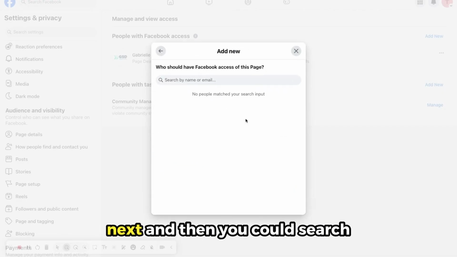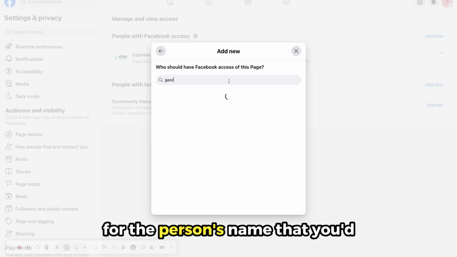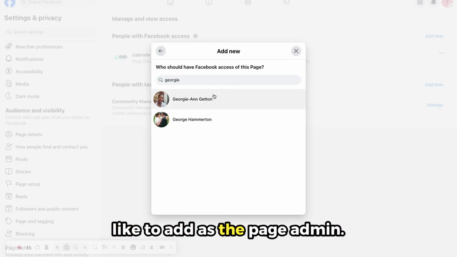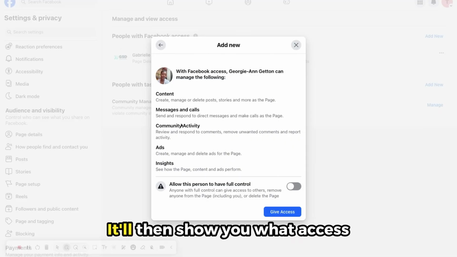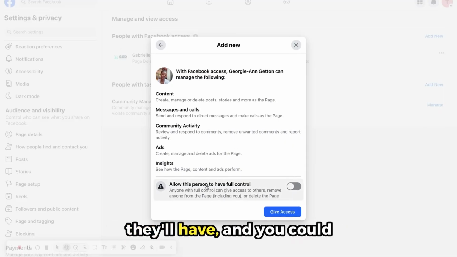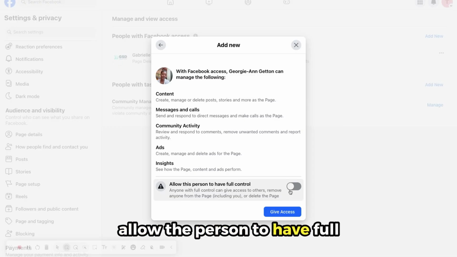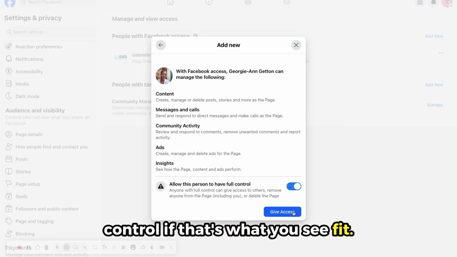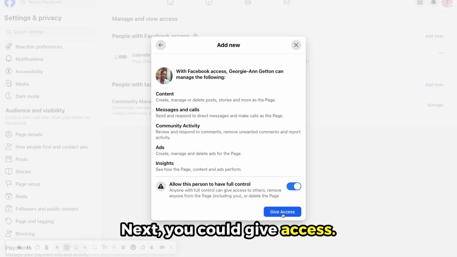You could go ahead and click Next, and then you could search for the person's name that you'd like to add as the page admin. It'll then show you what access they'll have, and you could allow the person to have full control if that's what you see fit. Next, you click Give Access.